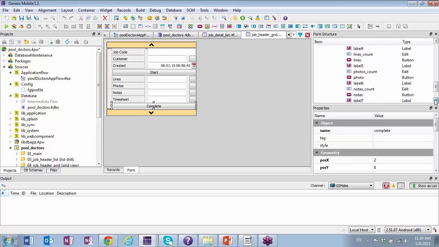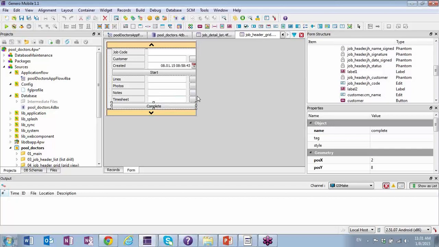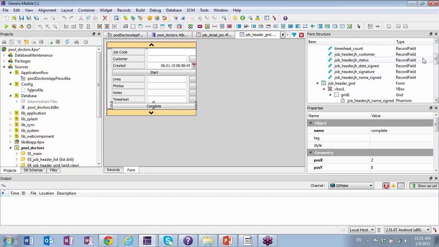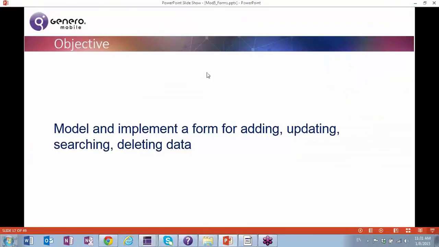Let's just see if there's any other widgets in this particular form that look interesting. I think that's about it. So we have buttons, we have phantom fields, we have edit fields, we had a date time edit widget, so we had several different types of widgets to take a look at there. And two different containers. We had our VBox container, and then nested within the VBox container we've got our grid container. So that makes it a reasonable introduction, I think, to looking at the different types of form elements.